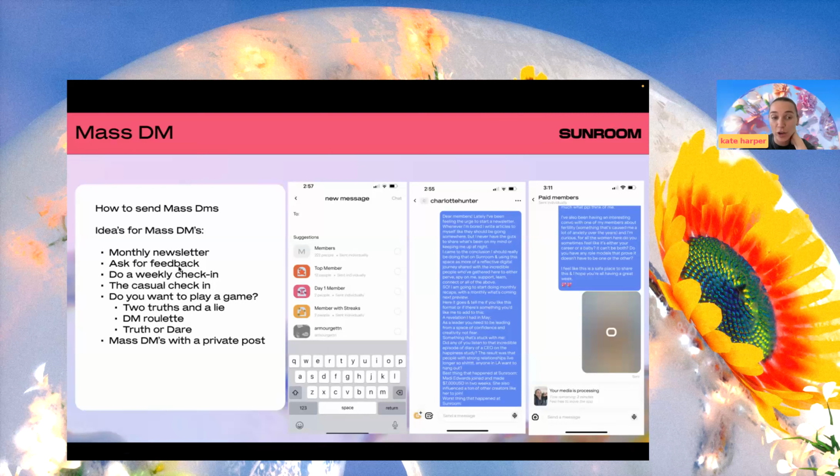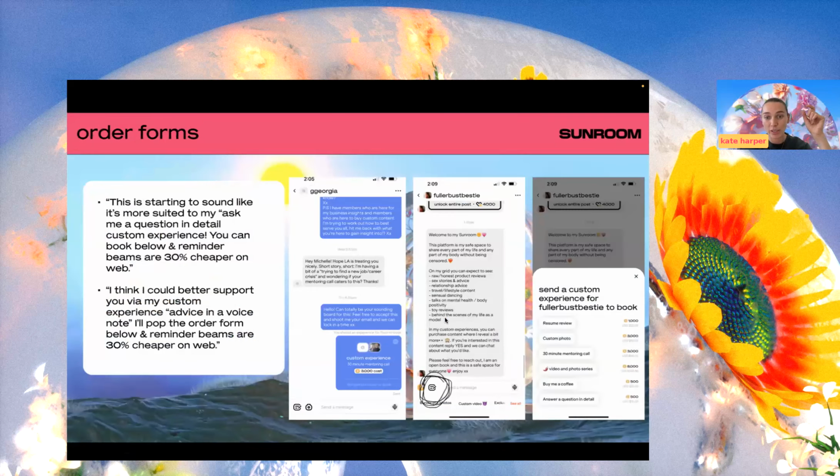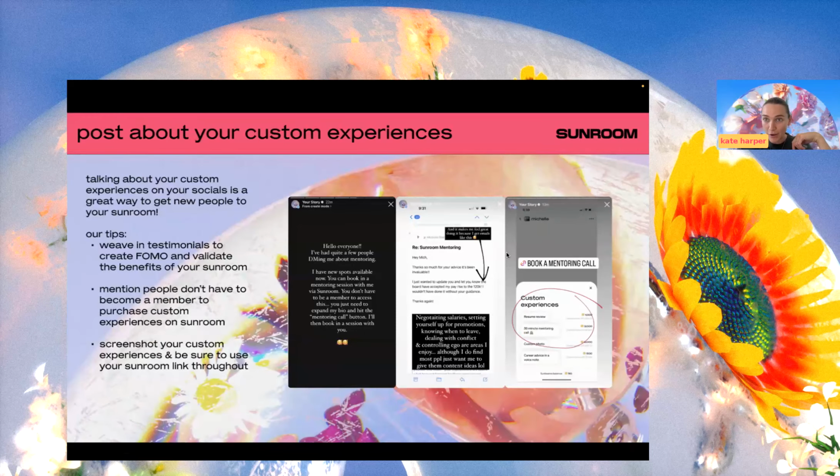A weekly check-in is a good idea. Asking for feedback is a good idea. At the end of my newsletters, I would also ask people for feedback, and then I would strategically screenshot that feedback and use it when I would do my testimonial stuff like this, for example. So all of these strategies can kind of weave into one another.